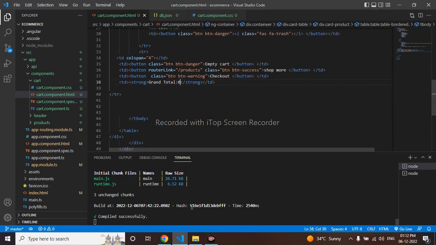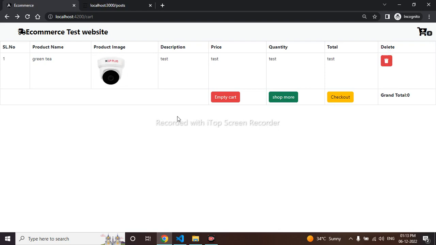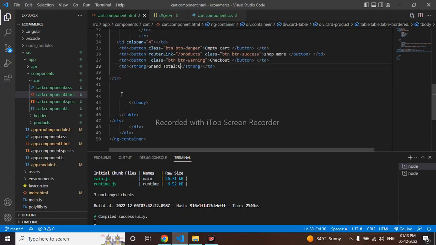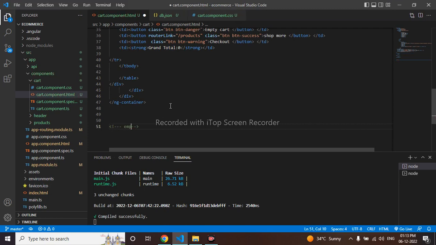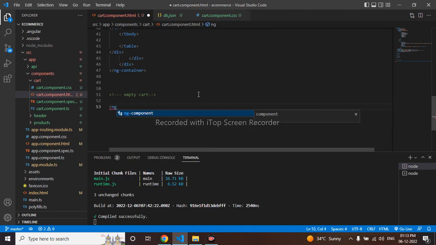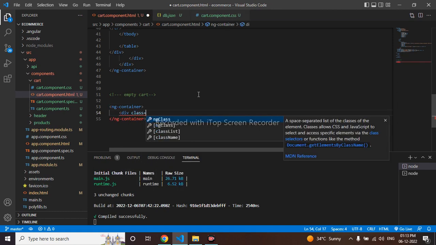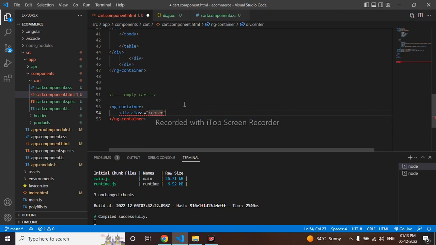Now when the cart is empty, for that also we have to design something. When everything is deleted, when the length of the array is 0, at that time something should come that I have to design now. That will also be a static one. So I'll be doing it below this for the empty cart. Again, I'll take an ng-container, a div with class equals to center. And I'll use an h4 tag, your cart is empty, and an h6, add item to it.